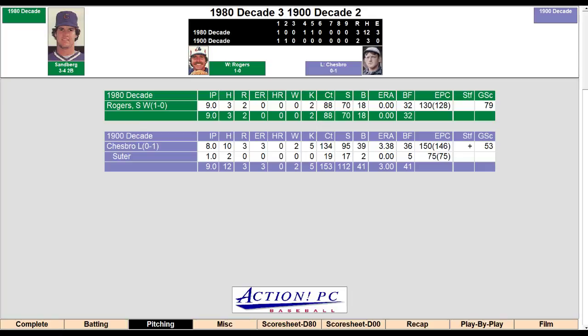All right, let's do the box score. We're calling the stream. Rogers with a complete game victory: 9 innings, 3 hits, 2 runs, none of them earned, as there were 3 errors. Struck out 2. So he threw a 3-hitter with 2 unearned runs. He gets the win.